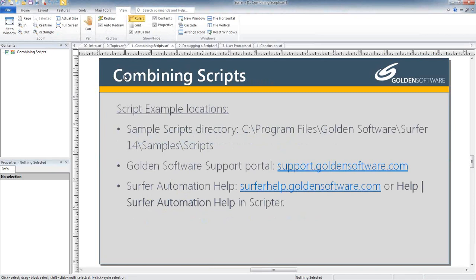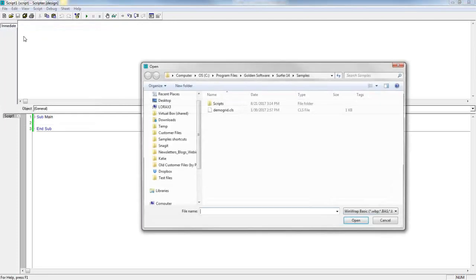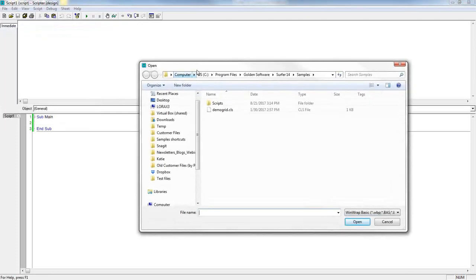The first thing I recommend doing when creating a new script is determining what steps are needed to create the desired map, and then looking for sample scripts that could be helpful. In this case, sample scripts related to gridding, contour maps, and export will be helpful, so I'll look for those first. To do this, I'll open Scripter, click File Open, and navigate to the Samples directory.